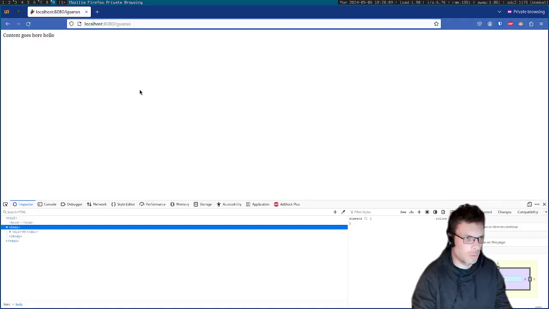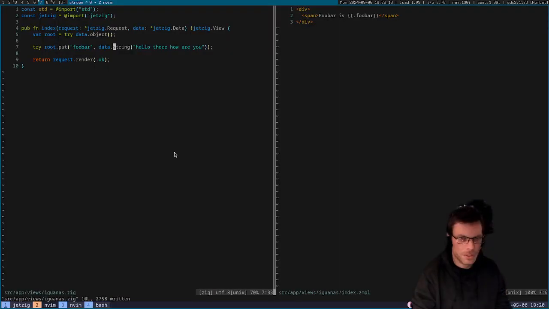So now if we refresh that, foobar is hello, how are you? So just to recap there, if you're using a data lookup, then you need to prefix with a dot, and if you're using a local variable or constant, then you can just omit the dot and it will refer to that automatically. Okay, so we're going to do something a little bit more interesting now.